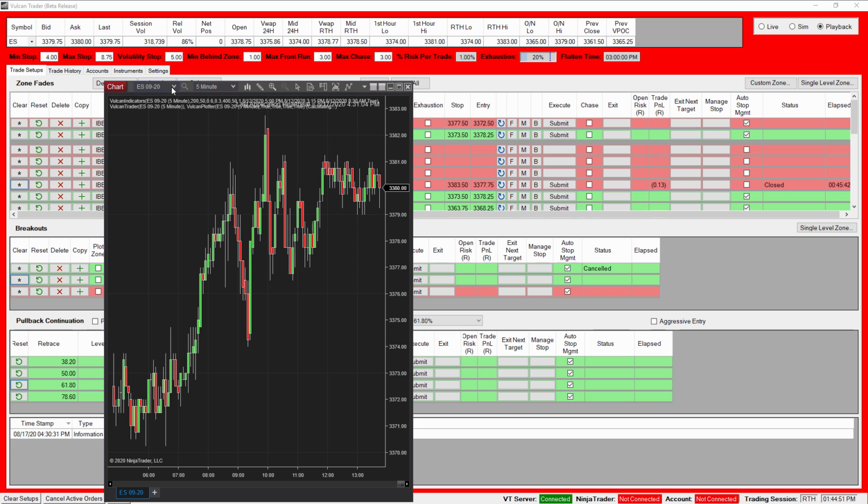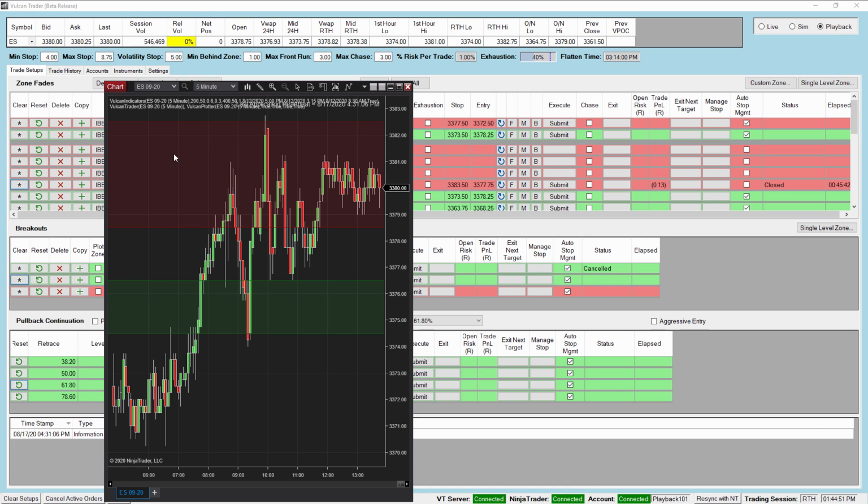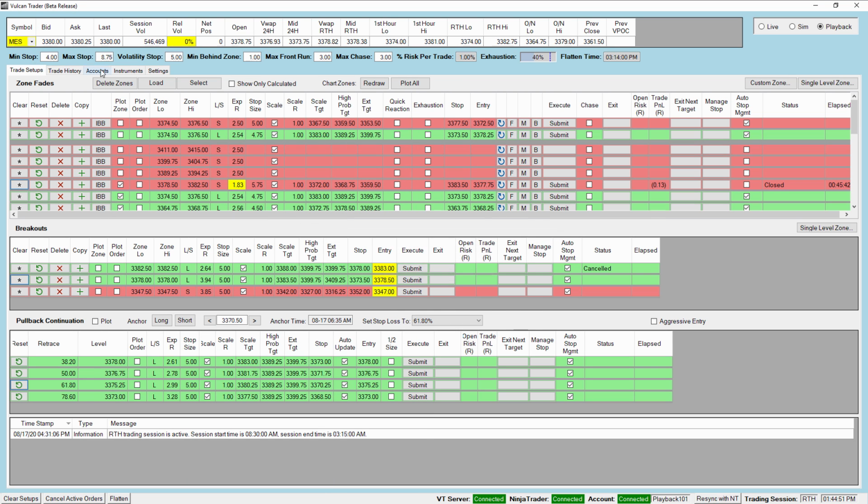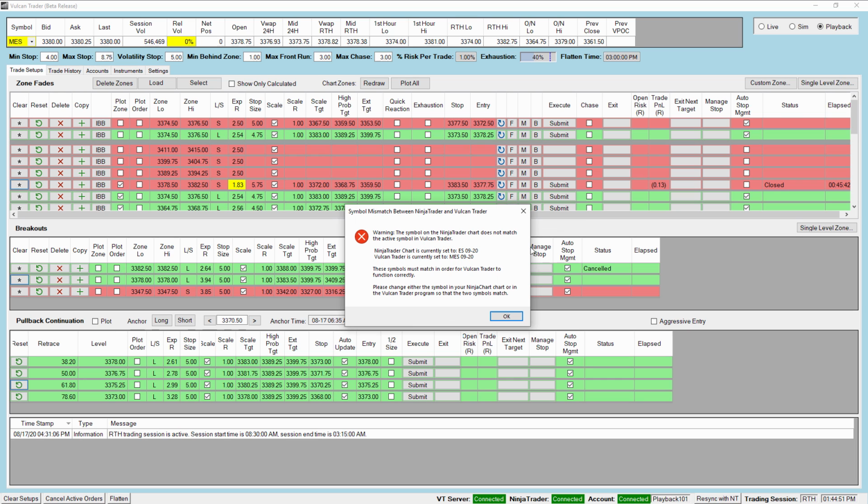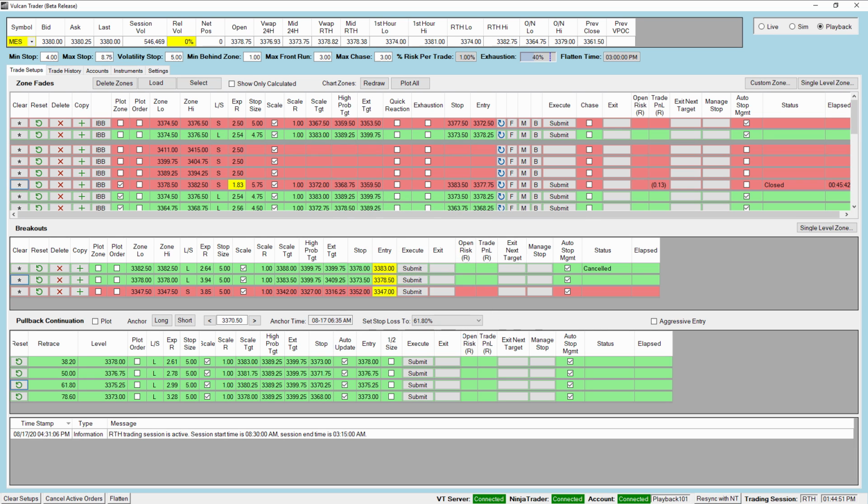You'd have to change the chart to ES, and, okay, so it actually is working. It just took a little bit of time, but we're in playback mode, so that's normal. You'd have to change the chart, and then come in here and change the symbol. If you change the symbol and you haven't changed the chart, you'll get this message alerting you that Ninja is set to ES, Vulcan Trader is set to MES, pick one. Either change this back to ES or change the chart to match the MES. So that's the idea.